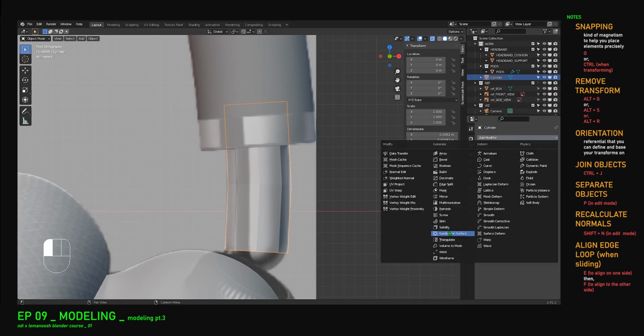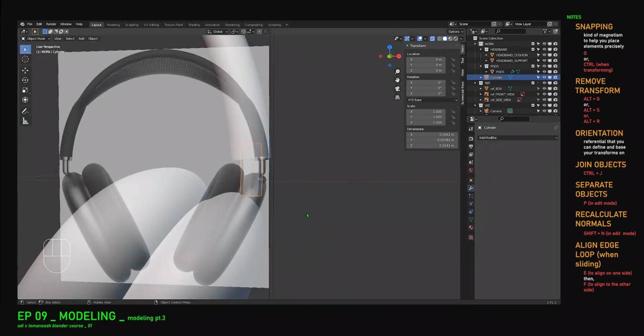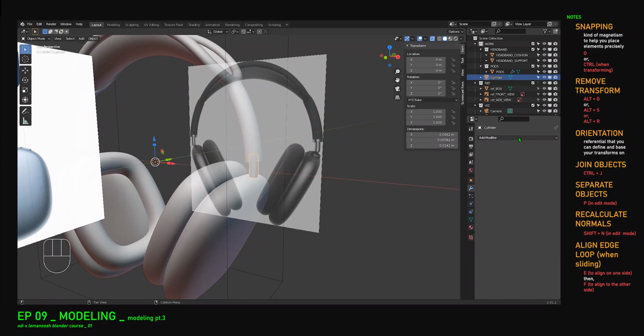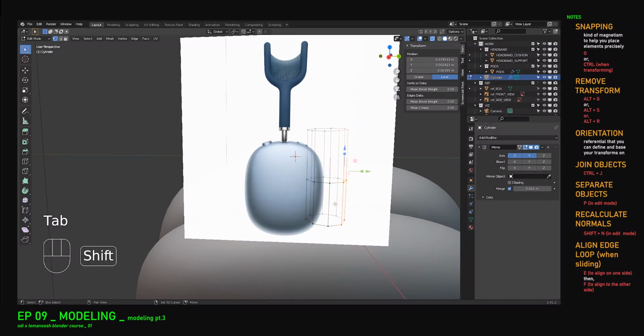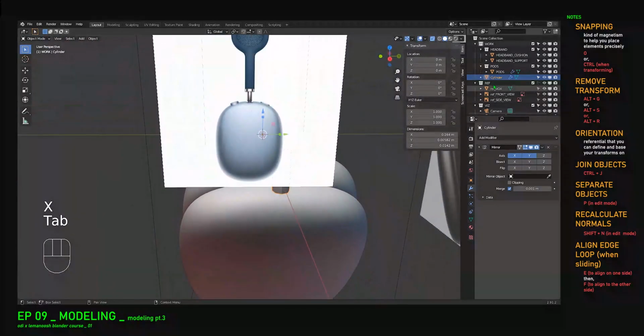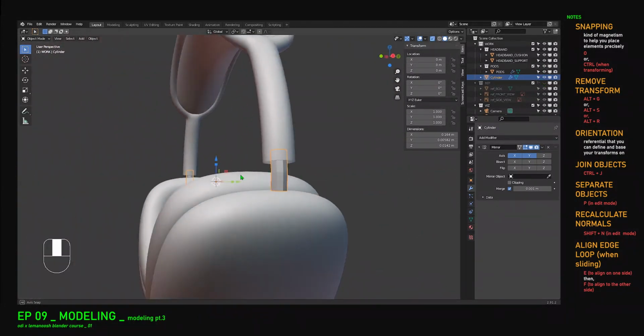So we go in the modifiers. We probably want to add the mirror first. So mirror in 2 directions. We remove half of it. Up. And we have our nice little connector here.